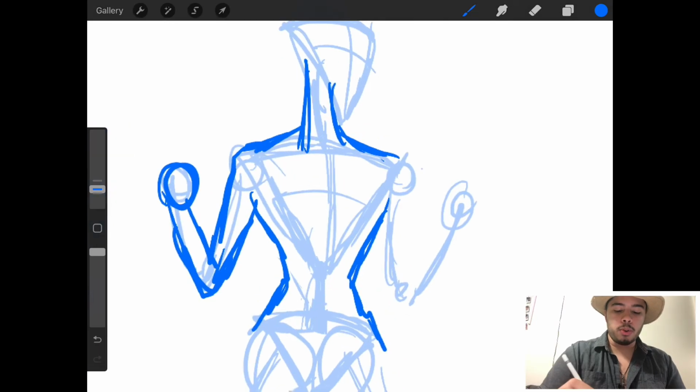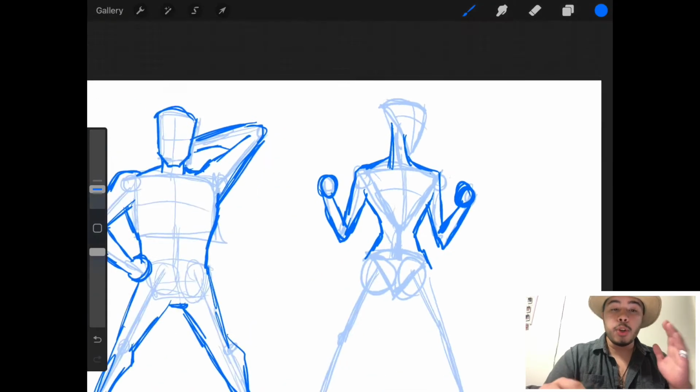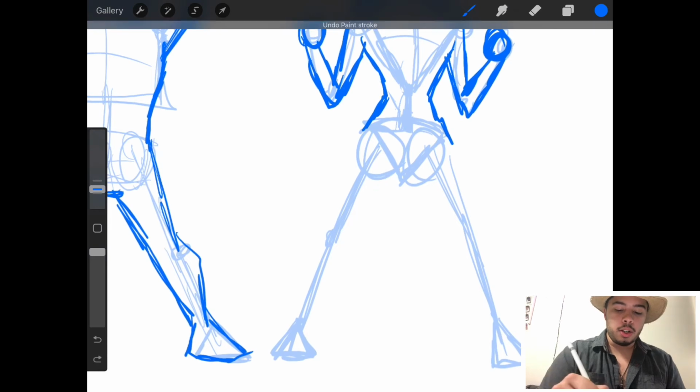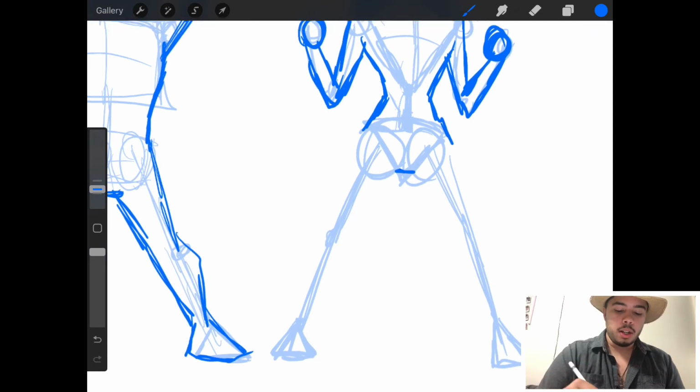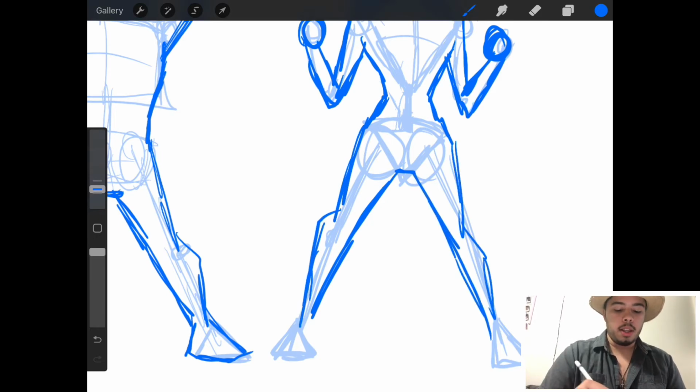Again, I'm just gonna put little circles for hands for now because I'm not trying to get too fancy. I'm just trying to show off the general idea of what you can do with these shapes, right? And then just gonna do this like that, and then we're just gonna put it like that.